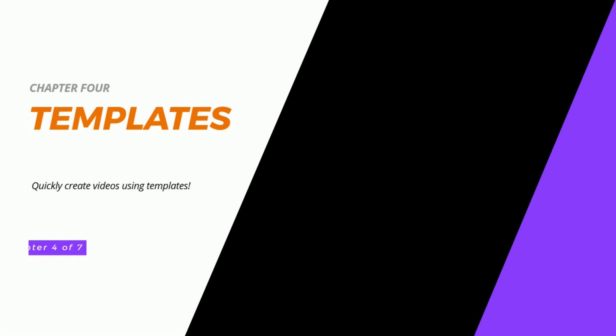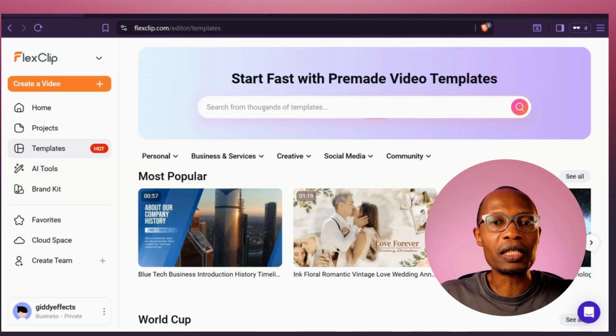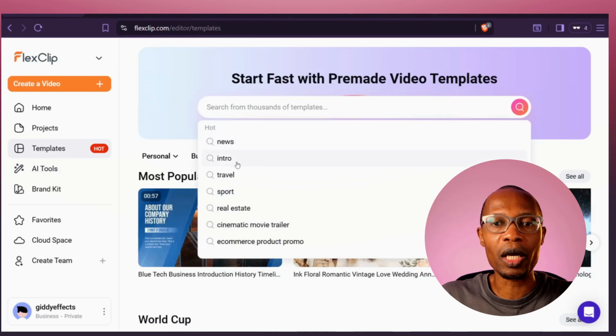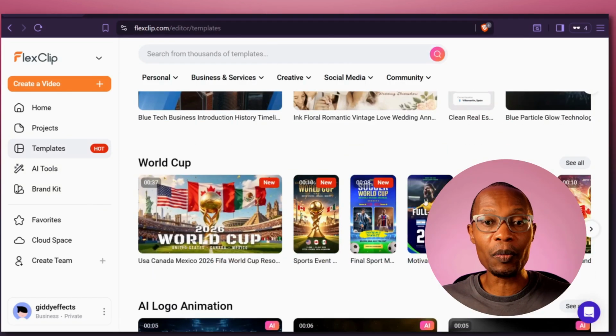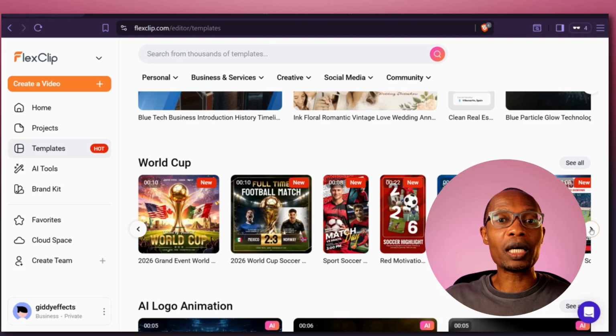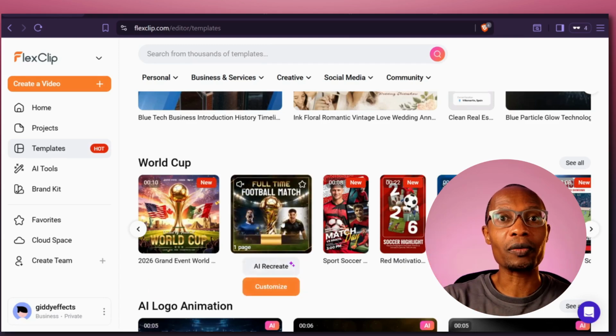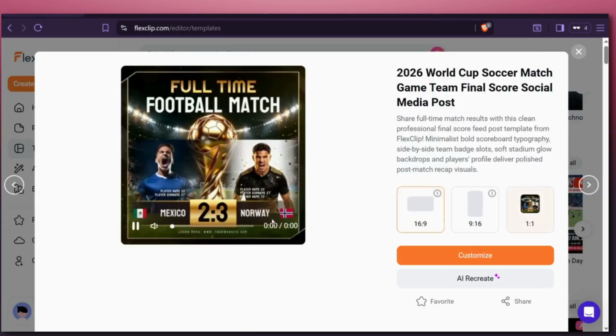Now let me return to templates, which enable you to quickly and easily create a video. Enter a keyword here in the search box to help you find your desired template. And they keep updating the templates. Like these World Cup templates were not there before. I'll even use one of them, like this one.